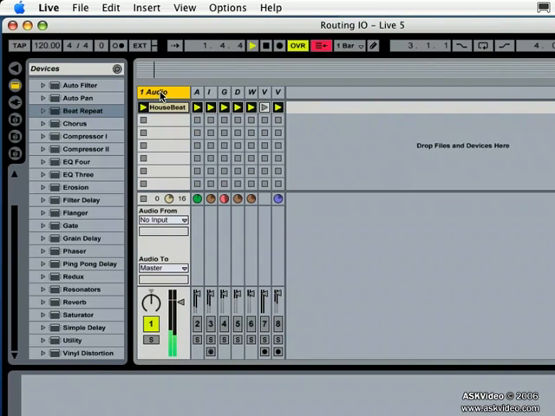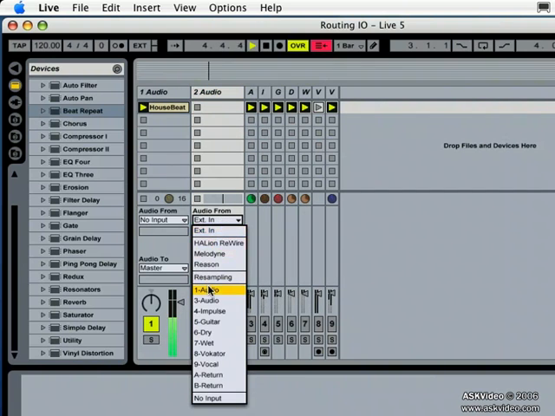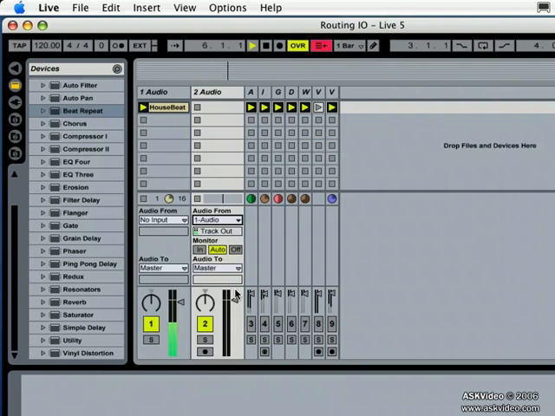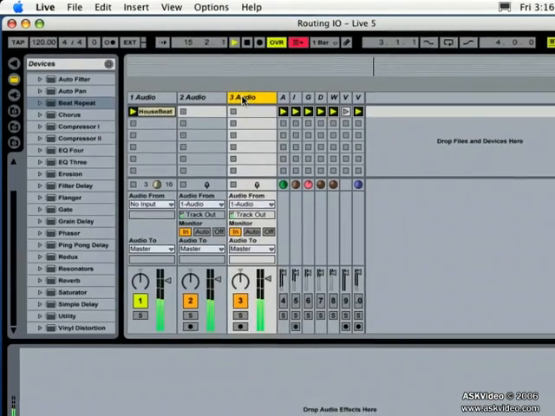Simple routing. Here, I have an audio loop on track 1. I'd like to route that loop to another channel. Well, I'll simply go to the Audio From section of our new audio track and select track 1, audio 1. I'm going to turn the monitor on so I can hear both the original and the routed signal. Let's try sending the same loop to yet another track. The real advantage of sending the same loop to different tracks is we can simultaneously try out different processing options.